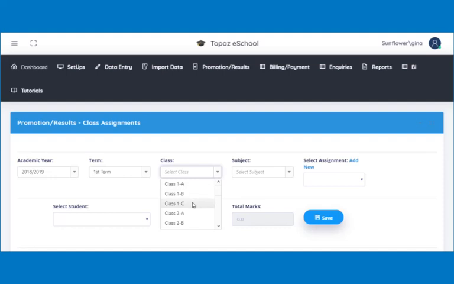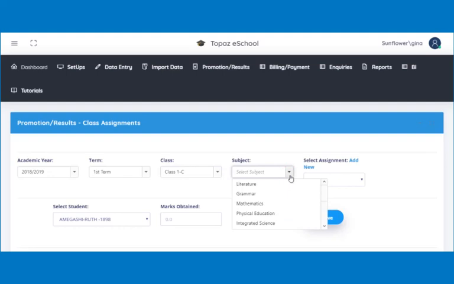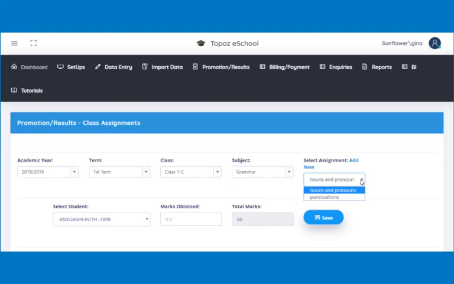Then select the class the assignment was given to. For example, Class 1C. And then select the subject the assignment was on. For example, Grammar, and then move on to select from this drop-down the assignment you set up. I selected Nouns and Pronouns.